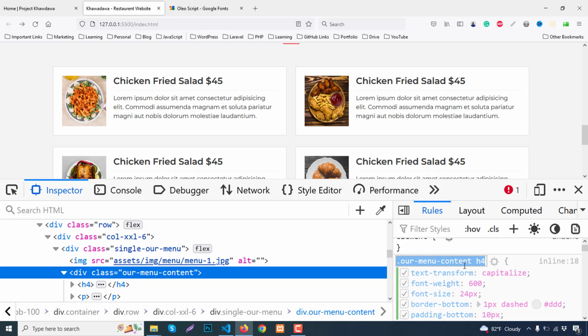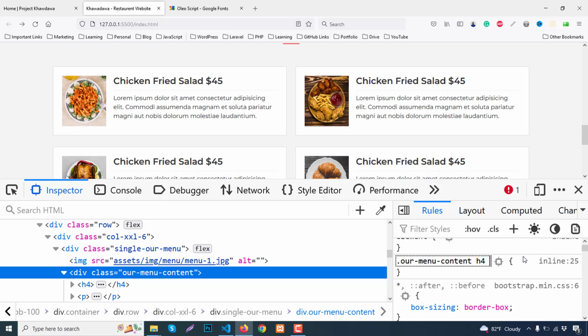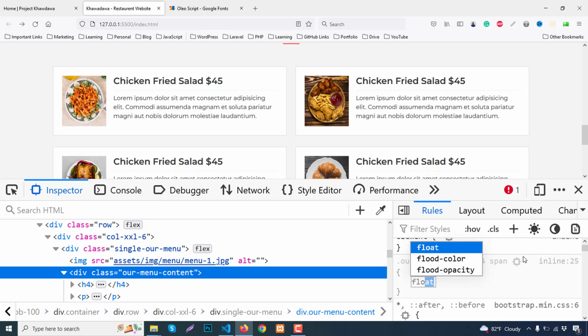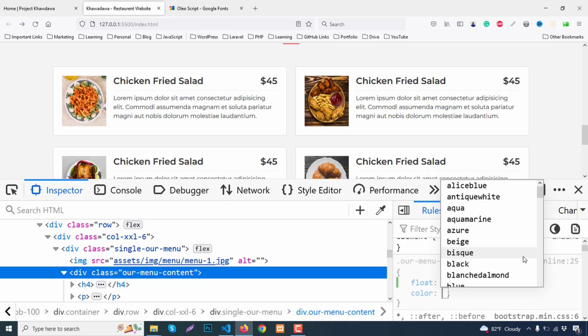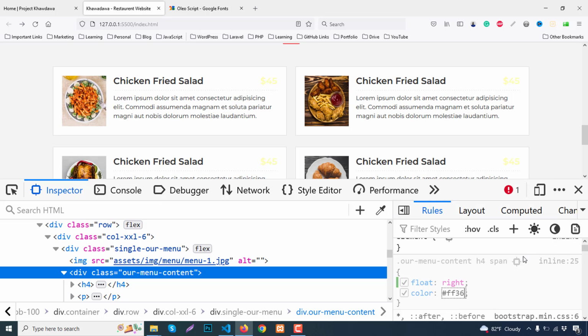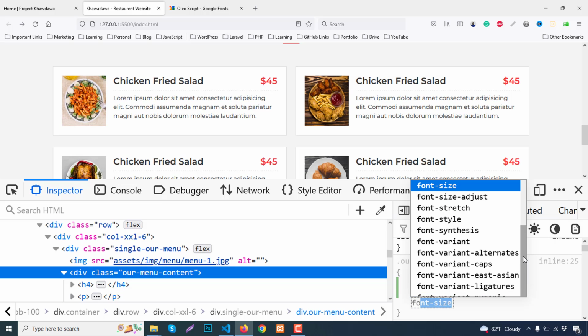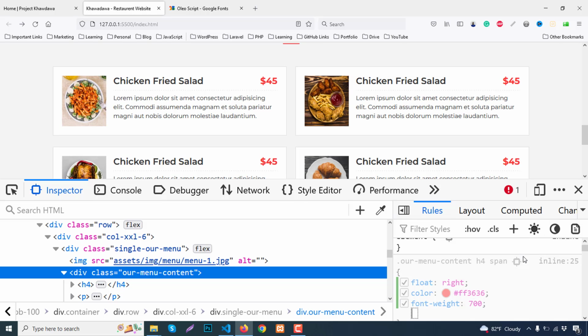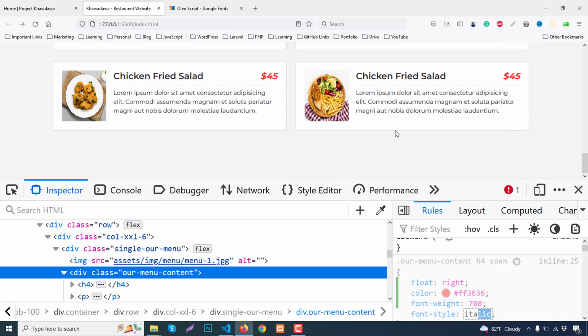And we have h4 span, so we can just write span float right, just add color hash ff3636, font weight like 700, font style italic. That's fine. So this part is almost done.